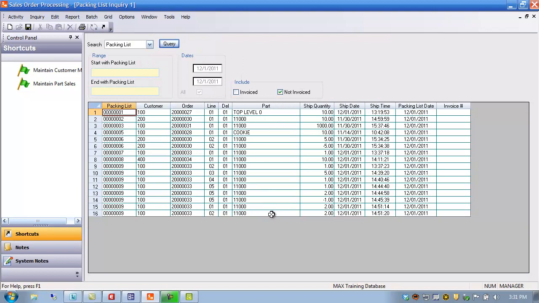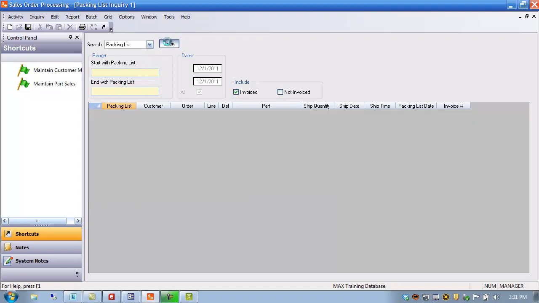These are all the ones that are not invoiced, but if you wanted to see ones that have been invoiced, you would check that box and you can run the query. None in there currently right now. And you have some other options to view data by ship date and so on.